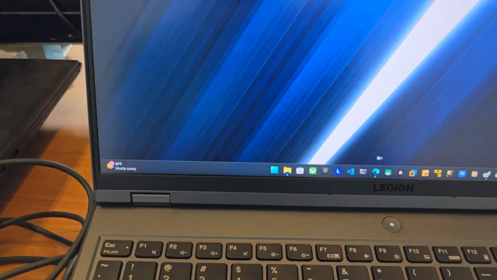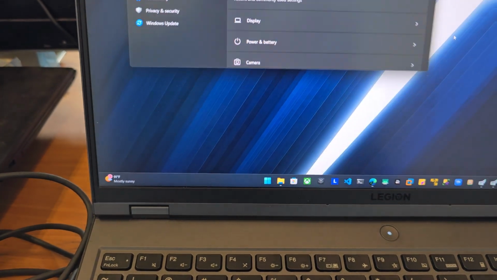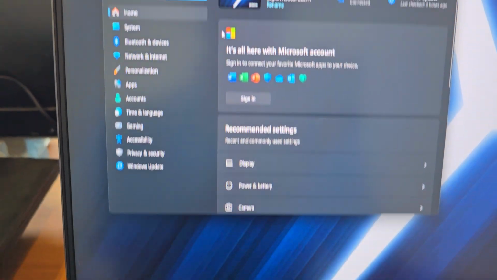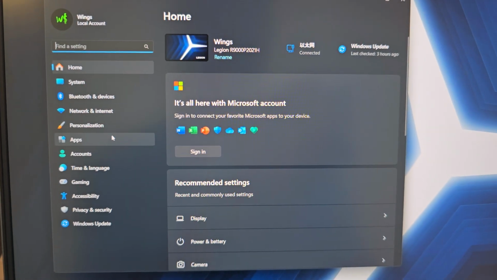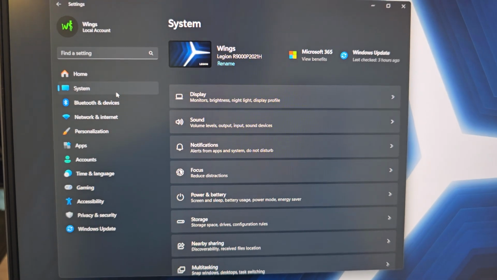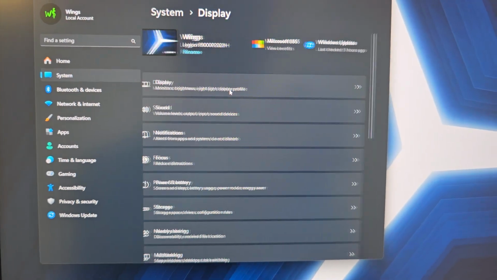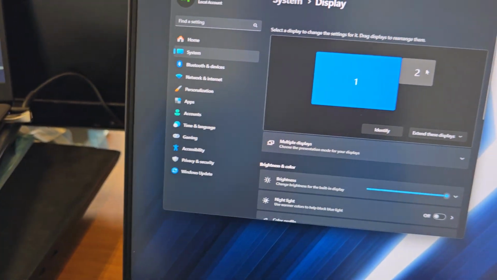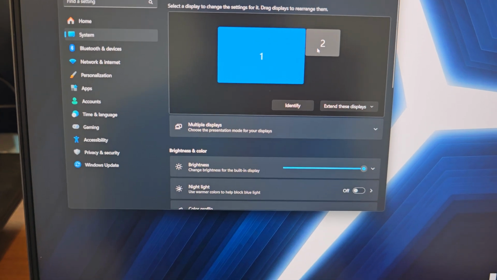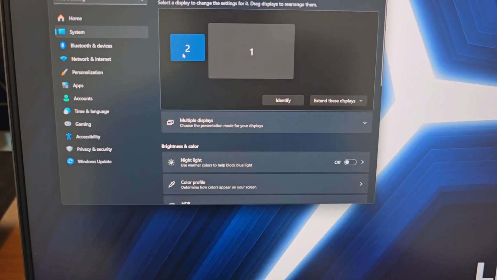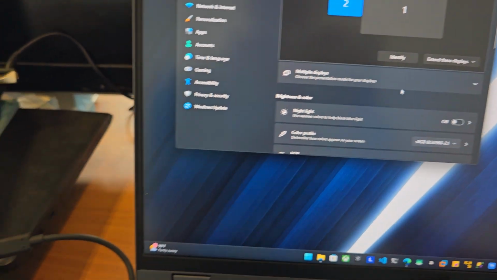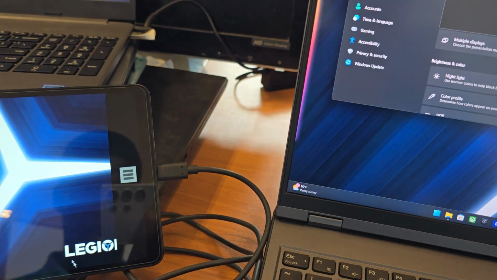All right, so I'll go to settings. All right, so I'll click here and go to settings, and then in settings I'll go to system. All right, and then I'll go to display. Good. Now you see the tablet is at the left side, but the display here is at the right. Okay, so I'll just move this one here and then I will apply.